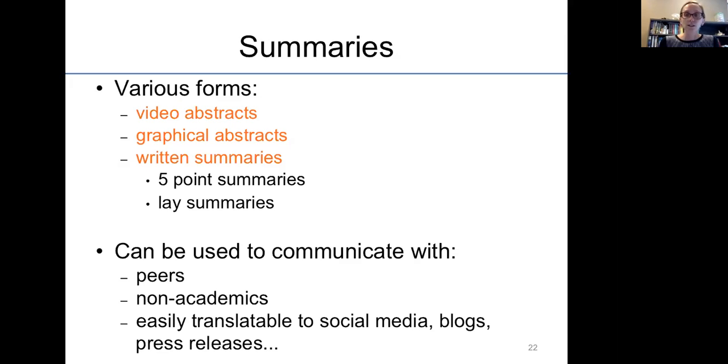The goal is to have these summaries in addition to those other pieces of your paper. And depending on the journal, the audience can be your peers, but they can also be non-academics or a more general scientific audience. So much more broadly relatable to researchers who do something a little different than you, right?